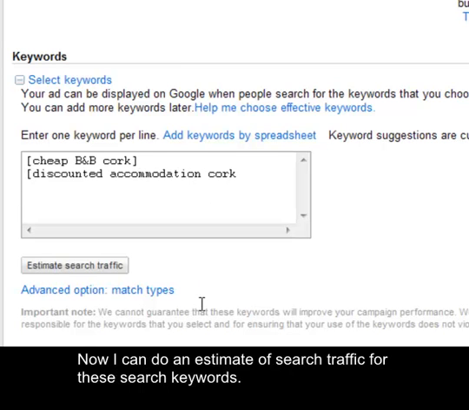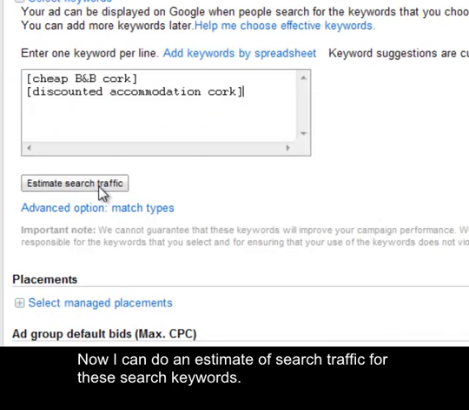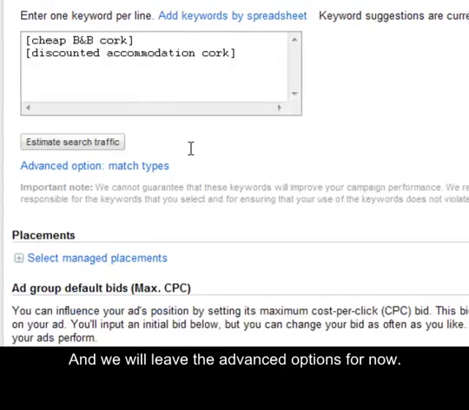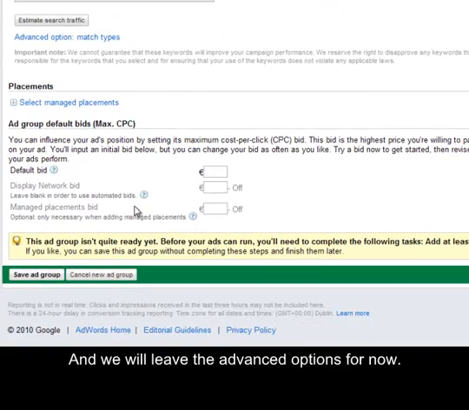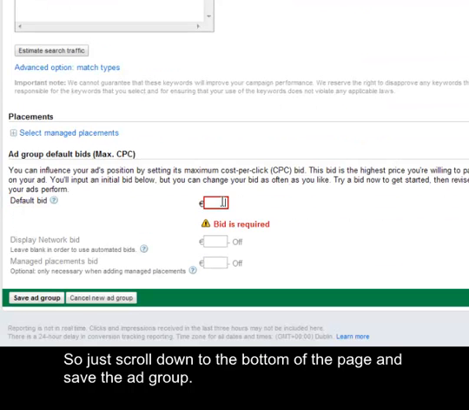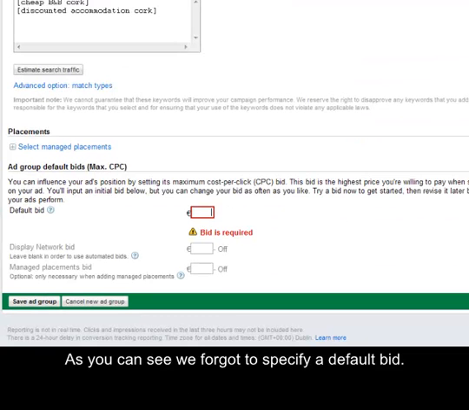Now I can do an estimate of search traffic for these search keywords, and the match types is what we discussed about the square brackets, so we leave them as they are. And we will leave the advanced options for now, so just scroll down to the bottom of the page and save the ad group. As you can see, we forgot to specify a default bid.